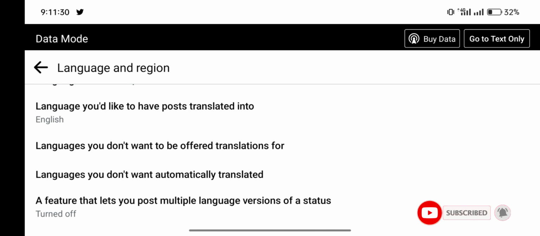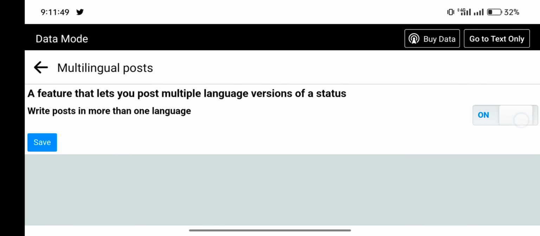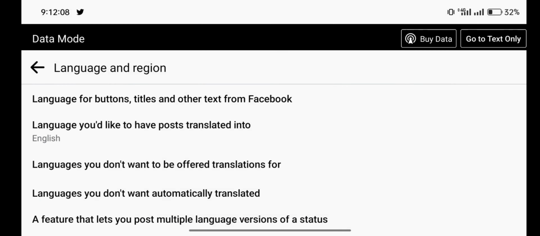So let's try the final and the fifth option. Let's tap on the option on the bottom, the last one, a feature that lets you post multiple language versions of a status. If you want to post a status and you want to use multiple language versions, then you can simply go and turn it on. Like it was off, now I have turned it on. So if you post a status or something, then that will appear in multiple languages, but I'm not gonna do that. So I will again turn it off. So I will go back.